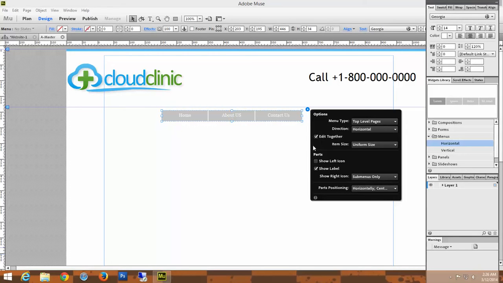Edit together. You can put any three colors on these three boxes. So I'll go with edit together. It'll take less time, and it'll give me less headache. Item size would be uniform. Show left icon, show label, yes. Show right icon, submenus only.